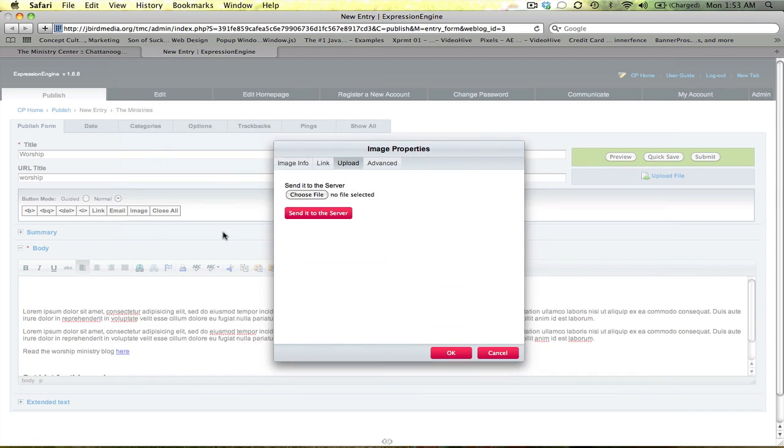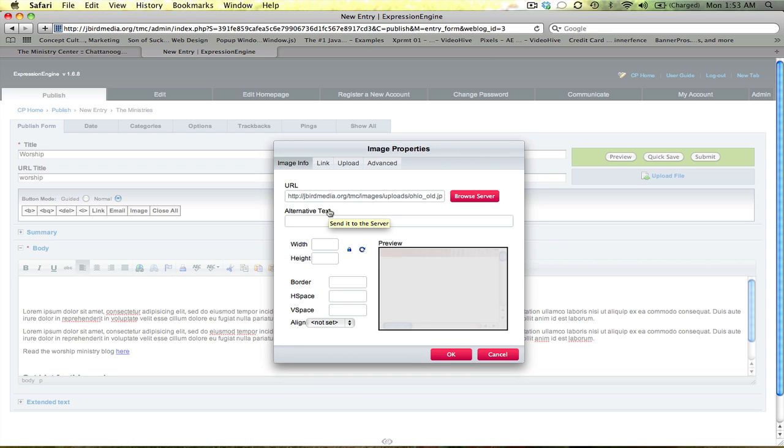I'm just going to select this. It's actually an old-timey picture from another project I was working on. Once I select that file, I'm going to send it to the server. I'll know it's done because it's going. Once it loads, it'll take me back to the original page.